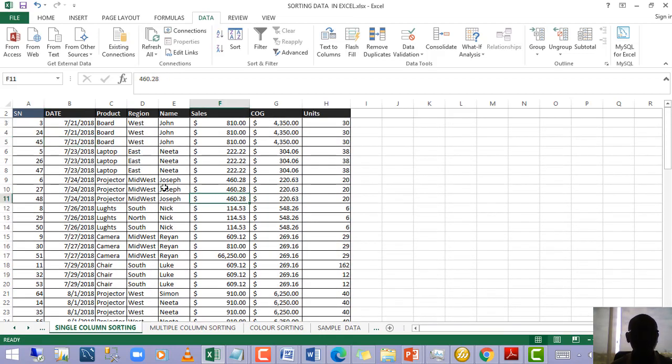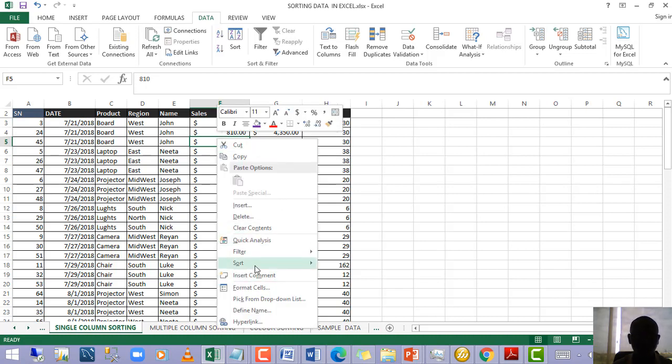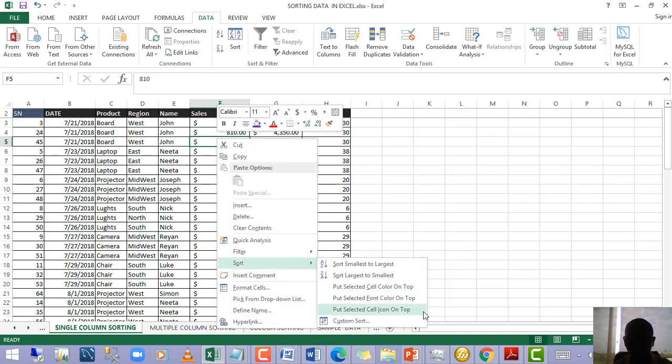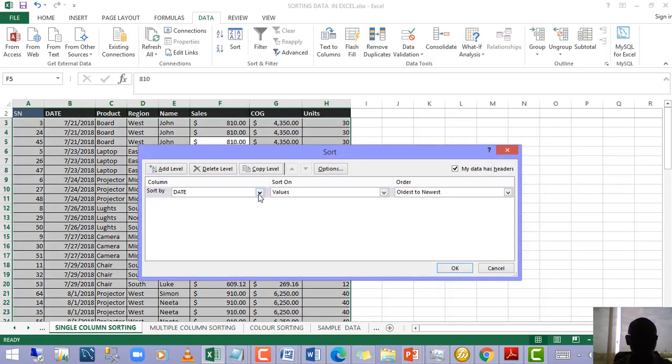Another thing that you can also do, let's say we want to sort information based on sales. You can right click, go to sort. From sort, click on custom sort. Yes, so choose the option for sales.